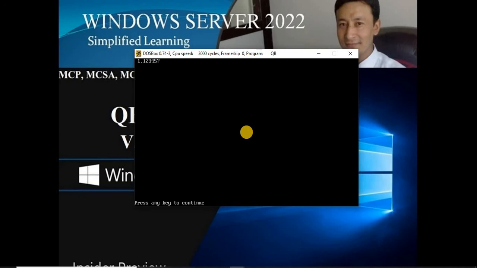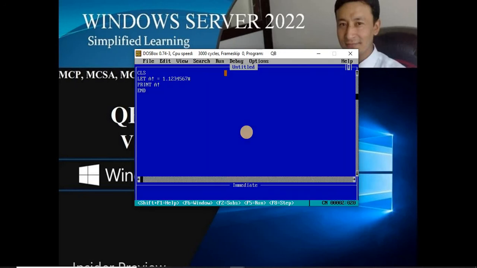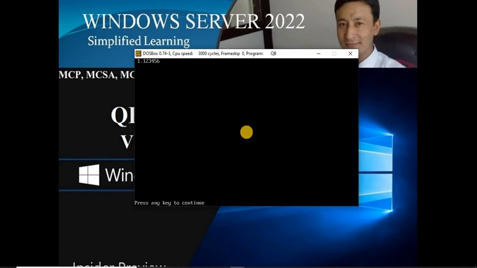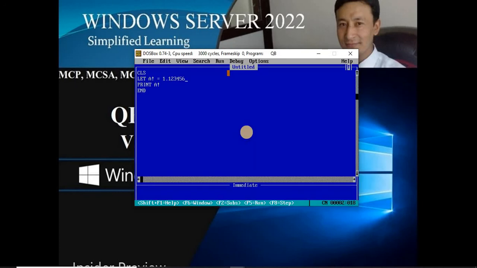See, 1, 2, 3, 4, 5, 6 is missing. So if you'd like to execute the exact value, in that case, you'll have to provide the appropriate value in a variable. This is very mandatory to form the base of your QBASIC programming, which you might not have noticed in school, but you'll have to do it.